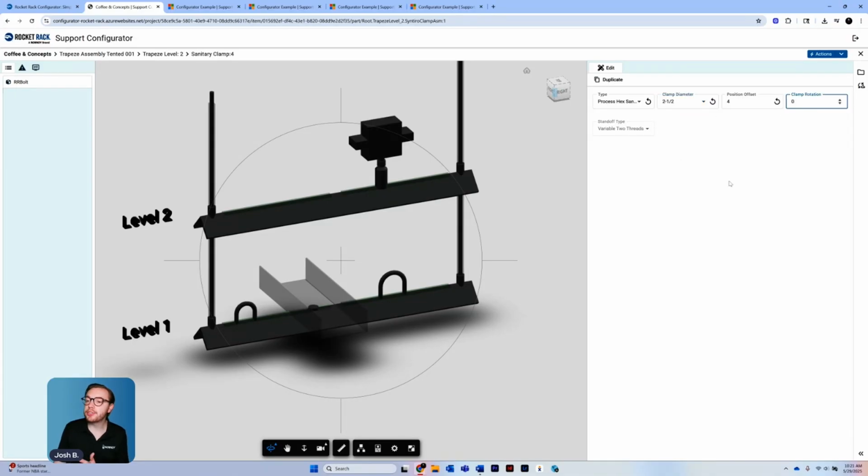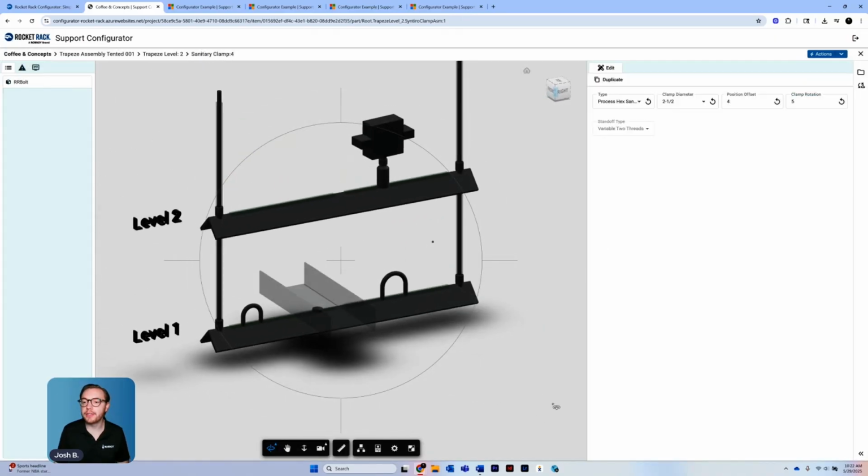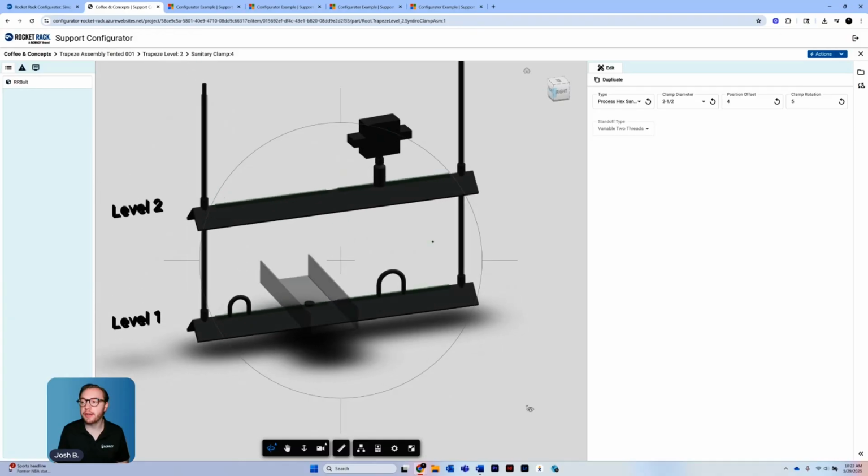We also have the option for clamps to adjust the clamp rotation. If for whatever reason the process pipe you're supporting on this second level of rack here isn't coming to the rack straight on, but maybe slightly off at like a 5-degree angle or something like that, we can adjust the clamp rotation to be rotated 5 degrees. And you can see hopefully that that has been reflected in the rendering right there.